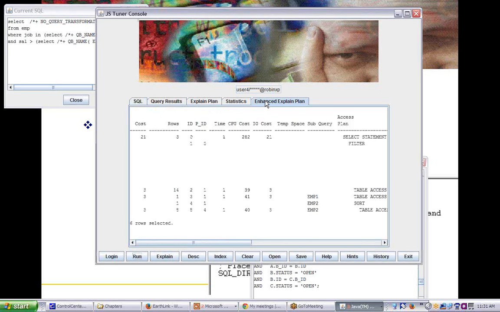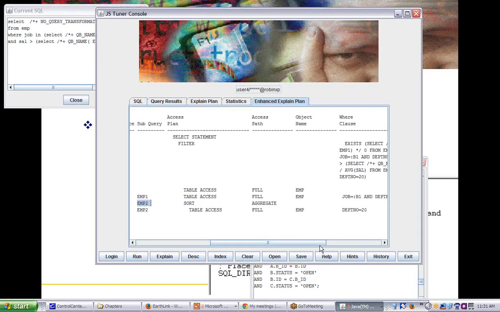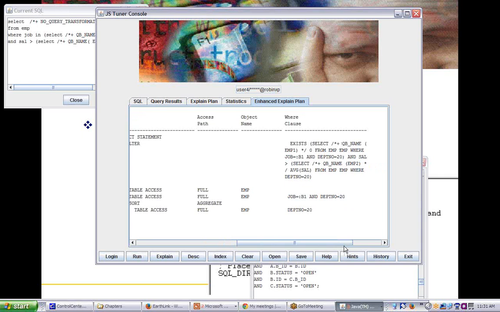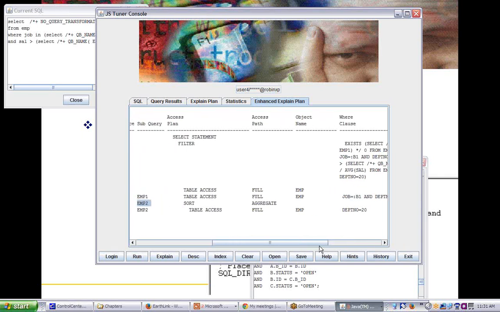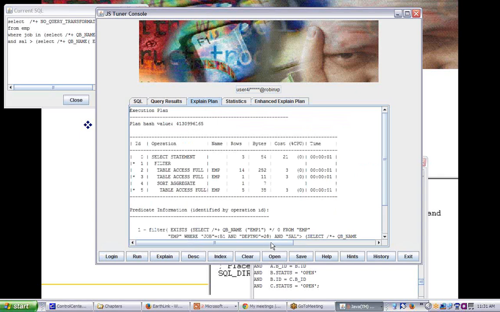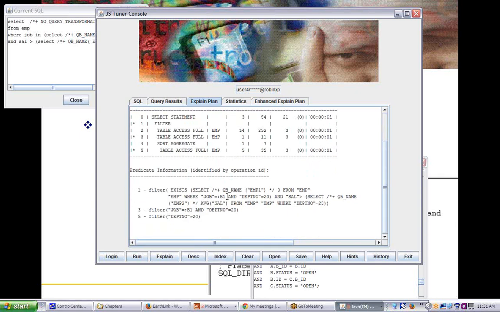So we go over here to the enhanced explain plan, and there's my subquery. There's the output of that hint and where it showed up in the explain plan. Okay? DBMS_XPLAN does not show this yet. So if we went to the explain plan here, we'd have to follow it through with the subqueries, okay?